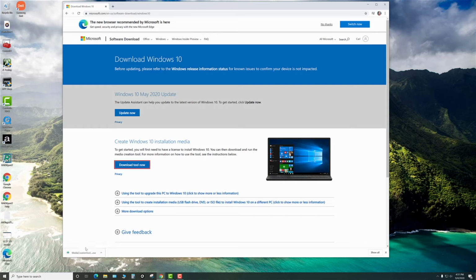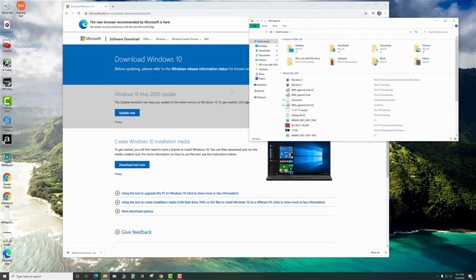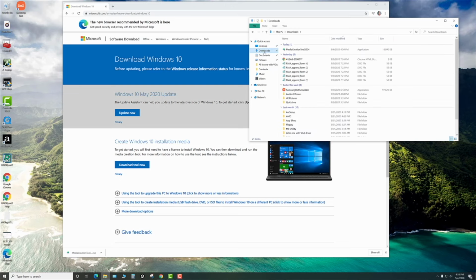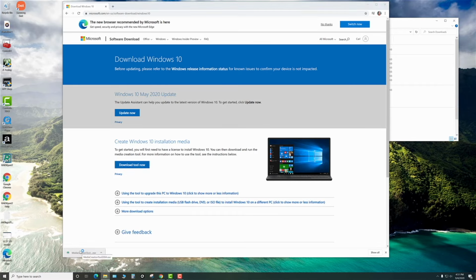Okay, so we downloaded this. Once the media creation tool is downloaded, I want to show you where the downloads are. You can go to your downloads folder. If you click the folder on Windows 10 and go to downloads, there's the media creation tool. You can double click on it here, or you can double click on it here. I'm going to double click on it here. Okay, verify publisher, yes.